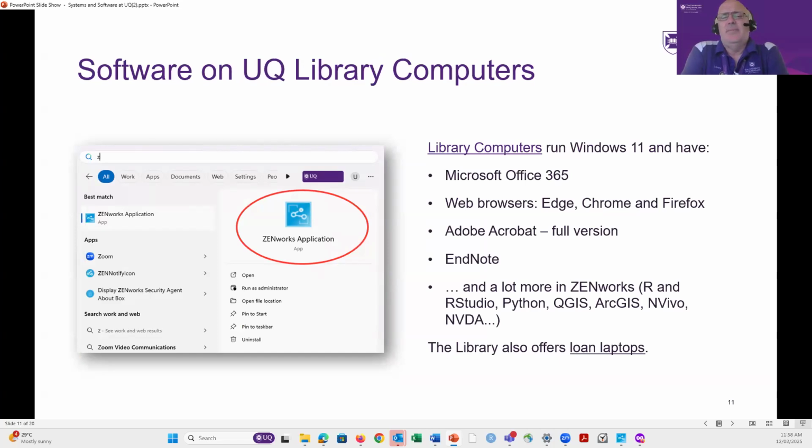All of our public machines here in the library have software available to them, and it is delivered through an application called ZenWorks. Our public machines in the library all run on Windows 11, and as standard, they have access to Office 365, the full version of Adobe Acrobat, a full version of EndNote, various browsers like Edge, Chrome, and Firefox. So with your basic study needs, they're fully equipped.